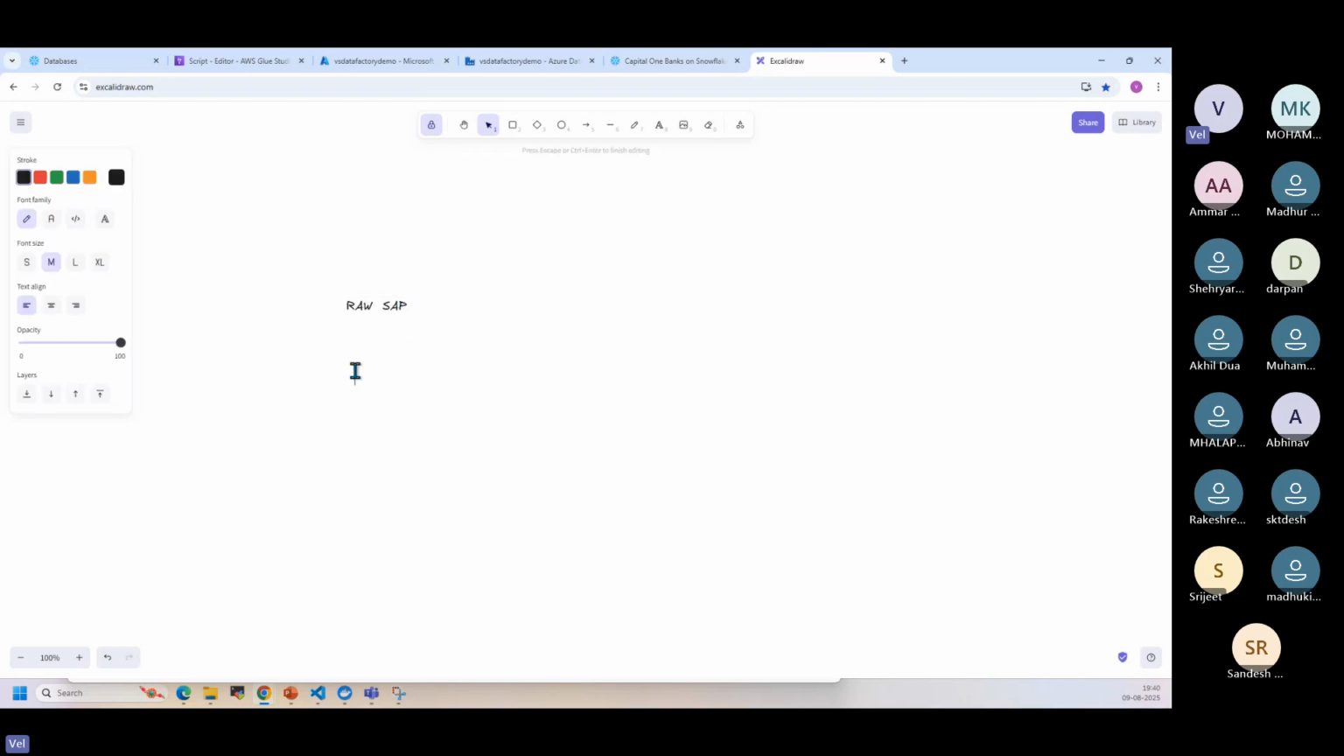So let us say my data science team needs the raw data. I have to give the data science team my raw data, like 100 columns. And I have a sales team which needs only processed data.